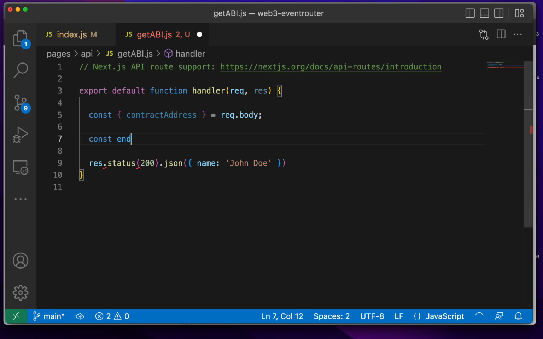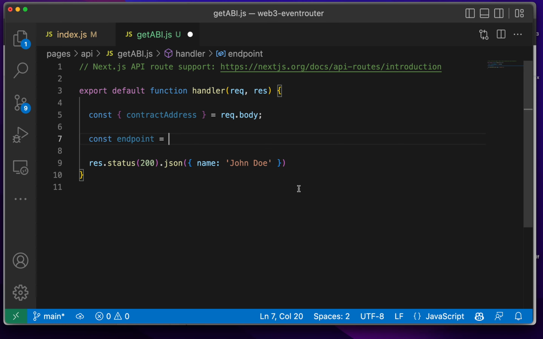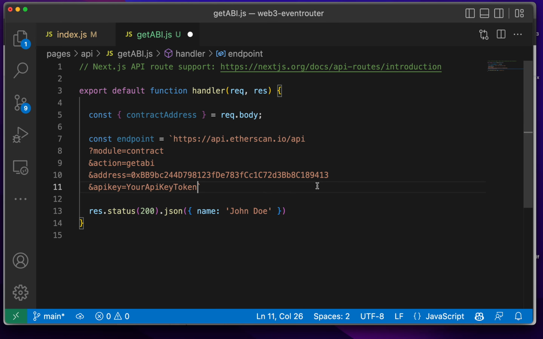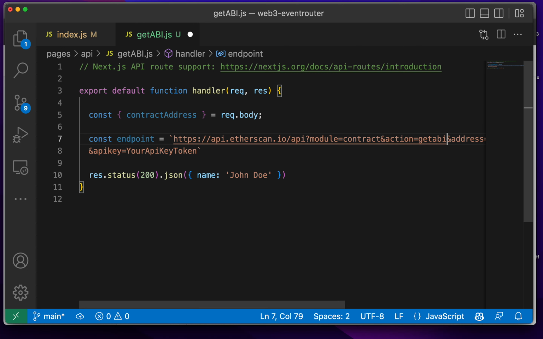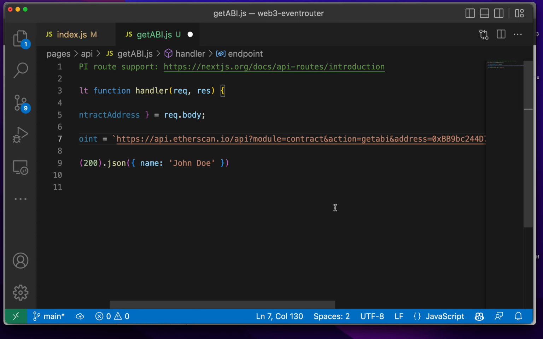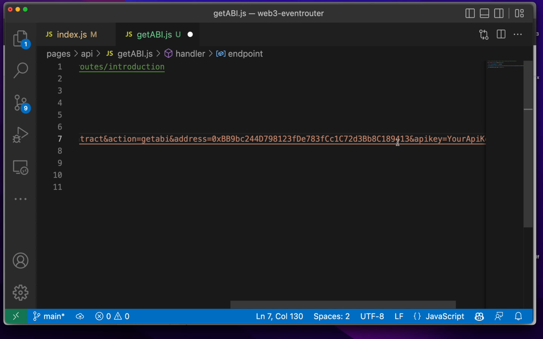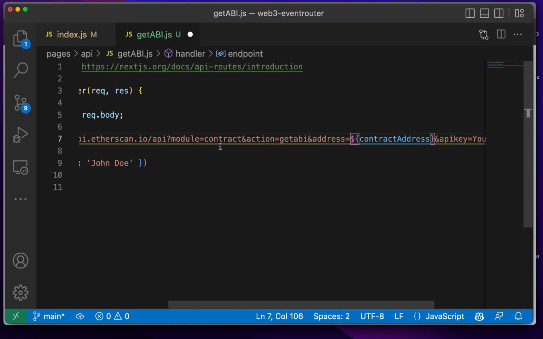So we'll say const endpoint equals, and let's go here and let's grab this. And we'll make this a string literal. So we'll go ahead and put this like this. Let's put this all on one line so we don't get any weird line ending characters in there. And now we have this string here, and we want to just go ahead and replace the contract address here with the contract address we passed in.